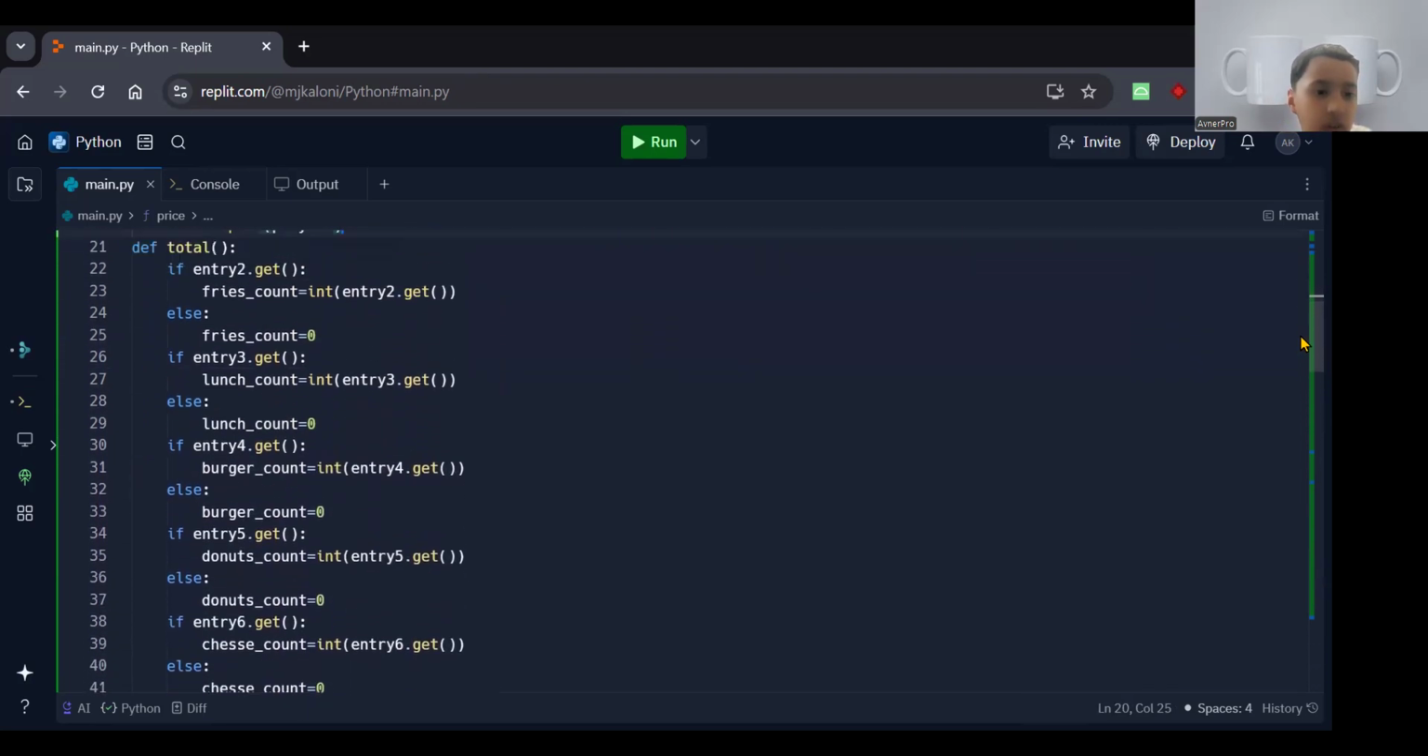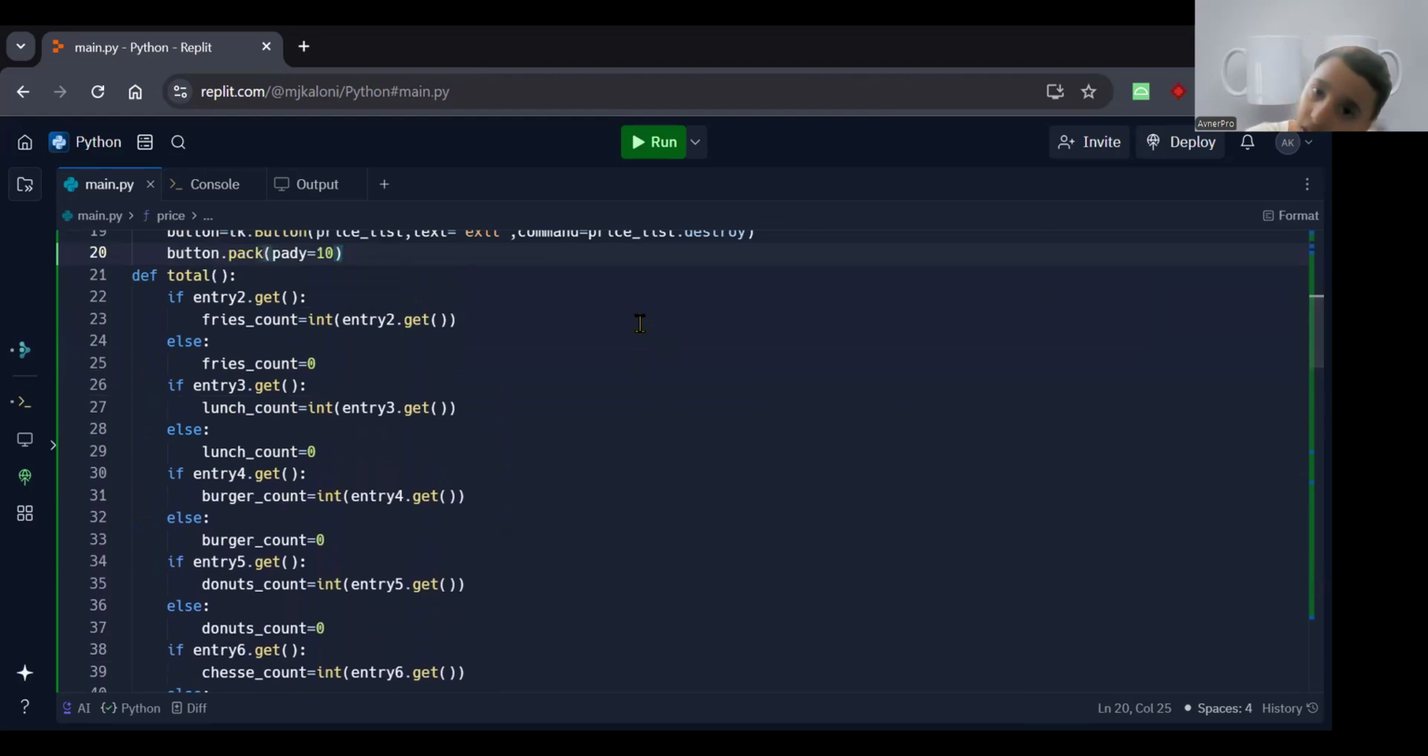So now for the total. This is what I was talking about, this is why we have the menu dictionary, basically. So define total. If entry 2 dot get fries count integer, we make all the entries an integer because it's not. Else fries count is 0.